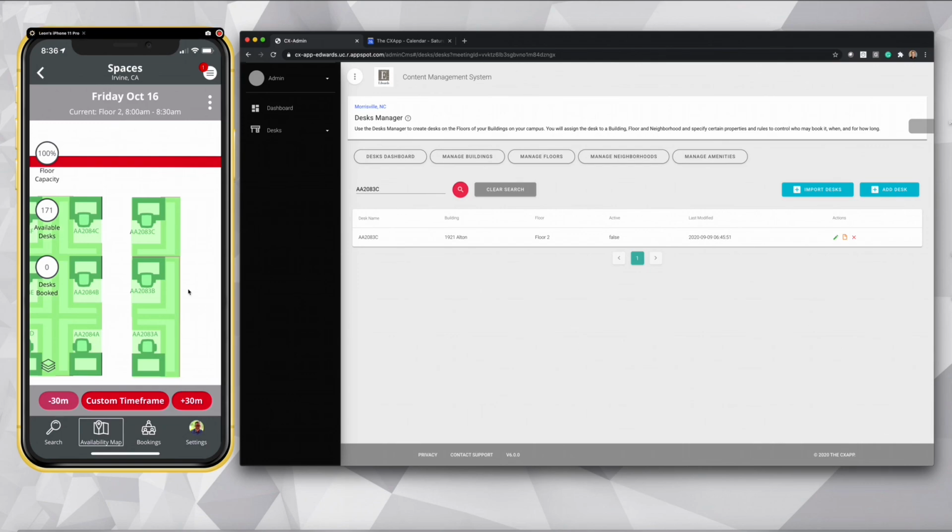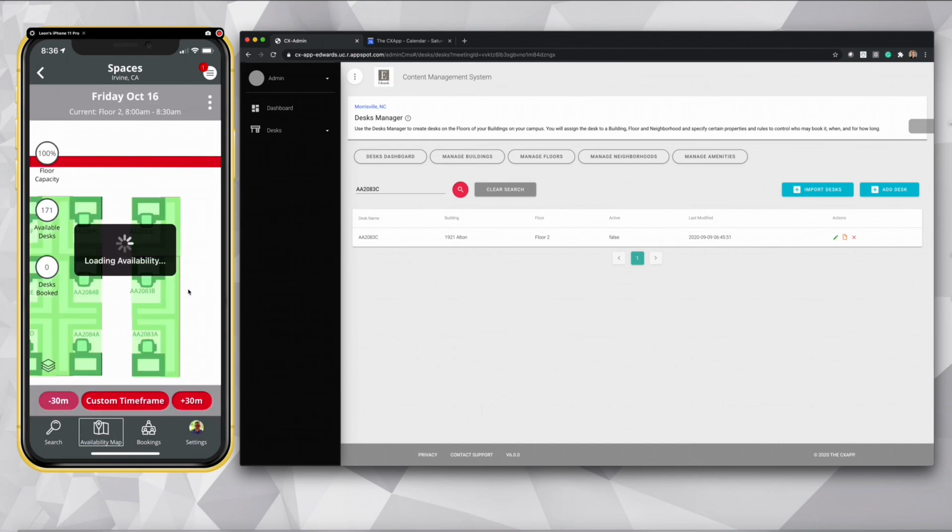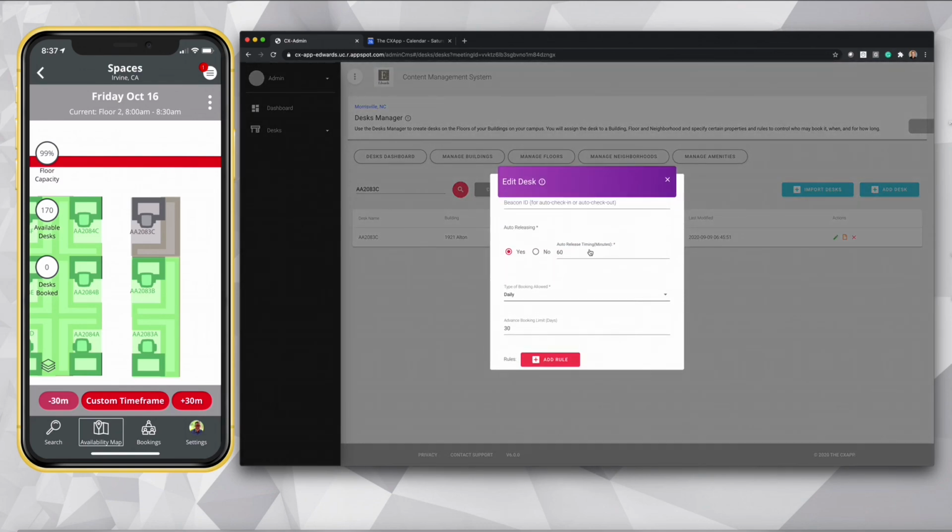Now on the mobile app, if I just refresh this screen, I'm going to click on the search box here, go back to the availability map. You'll see that it's going to update, and since it's been deactivated now, it's showing up as gray. Okay. Now the other thing I'm going to do is go ahead and make it active again. So let's go back in there, and we'll just go ahead and make it active again.